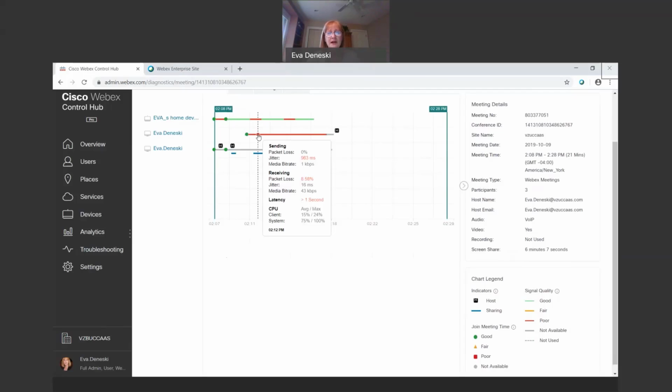Again, you'll get some packet loss, jitter, and the media bit rate for both sending and receiving data, the latency, and then the CPU utilization as well. The CPU utilization didn't look too bad for the client software. The system was actually running a bit high, so this could have been a CPU problem on the participant's laptop. And then you'll see that this was the sharing component of the host communication.